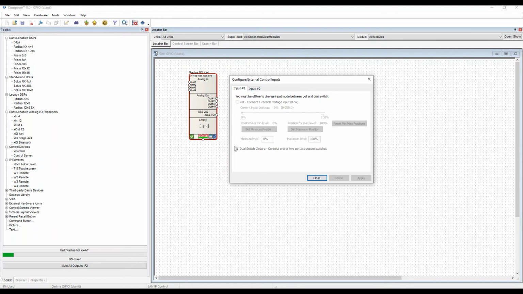So it's just simply switchable. I'm actually online right now, but you can switch these when you're offline to change between pot mode and dual switch closure mode. Let's go over to input number 2, because that's the one I actually have a potentiometer hooked into right now. So right here is where you can do some pot calibration. You can check out right here, as I wiggle the knob, we see what we're coming in as. It goes from 0 to 100%, of course.